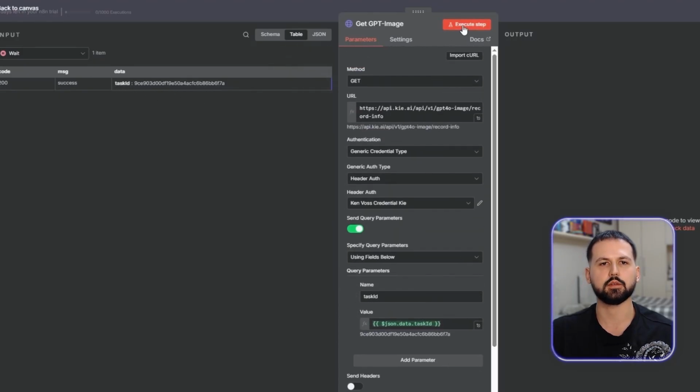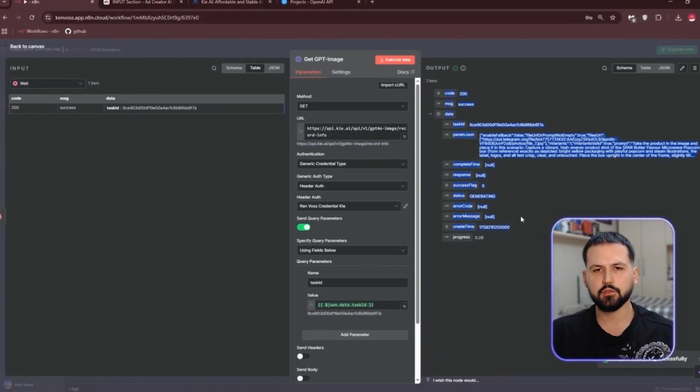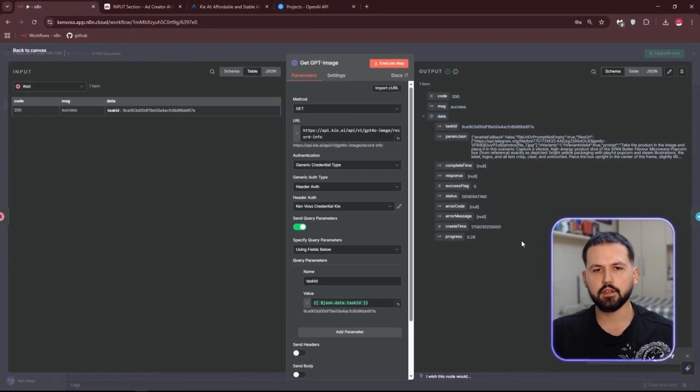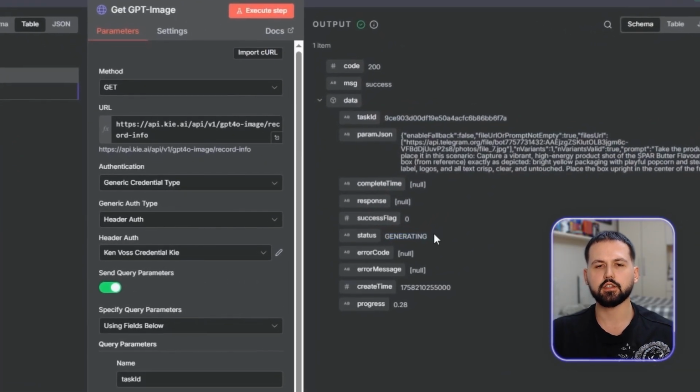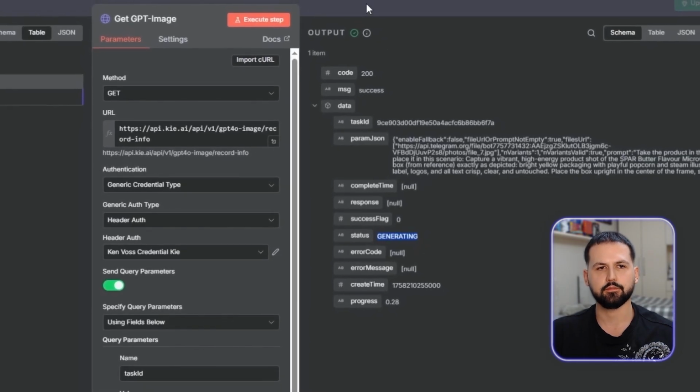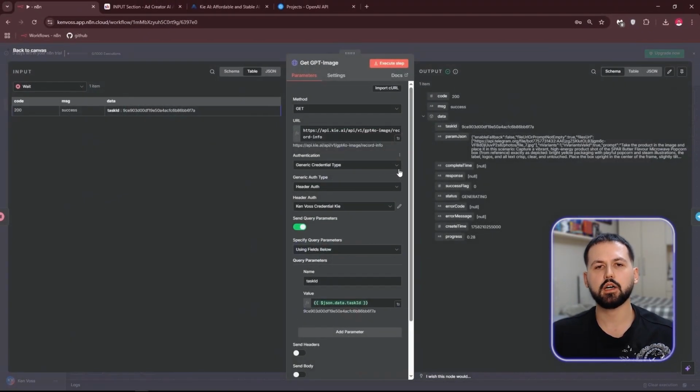And execute this step. If you see the status generating here, it means it is in the works. You now have to wait about 2 to 3 minutes for this status to complete. After that, we will click again on execute step.